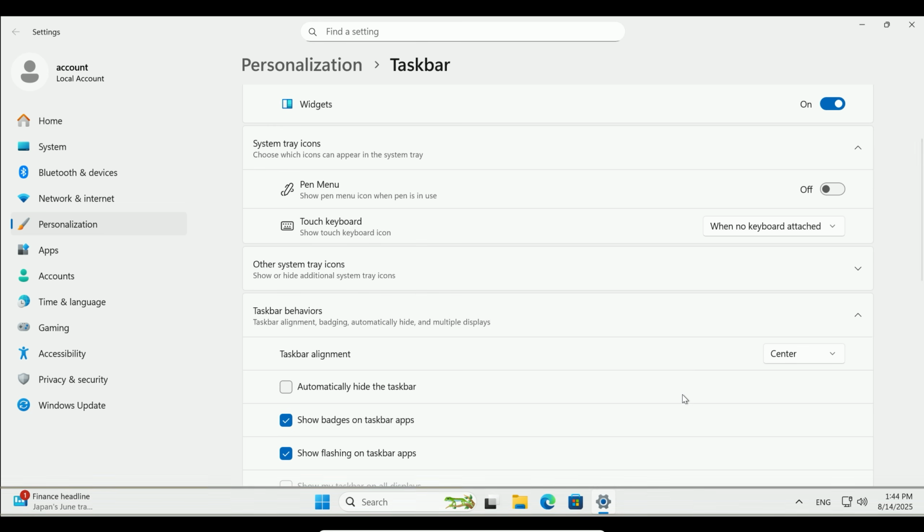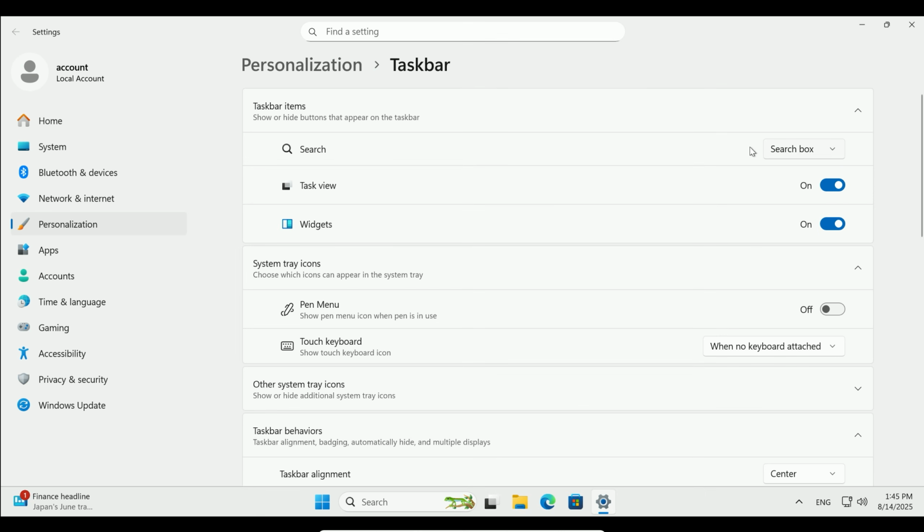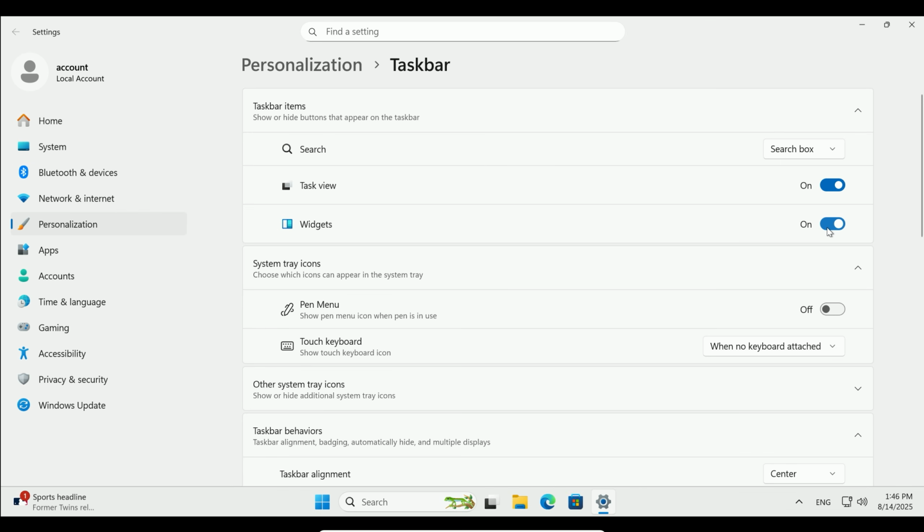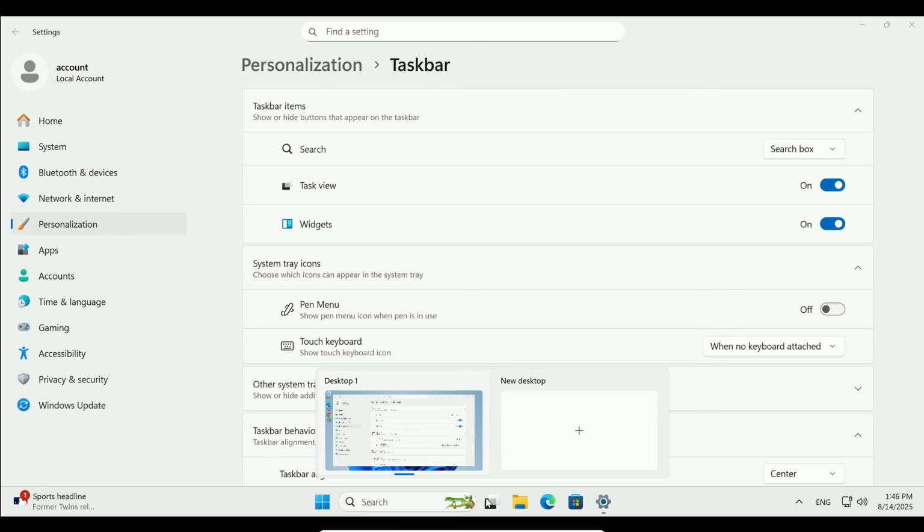The taskbar also shows icons for features like Search, Task View, and Widgets. If you don't use some of these, you can hide them to keep things clean. In Taskbar Settings, under Taskbar Items, toggle off widgets if you don't want quick access to news or weather. Task View is useful. It shows all open windows with one click. Try clicking the Task View icon to see it in action.